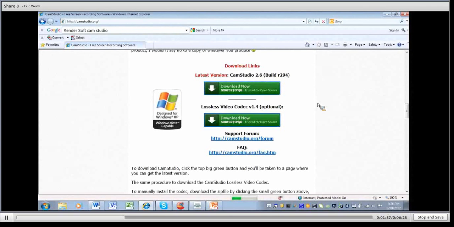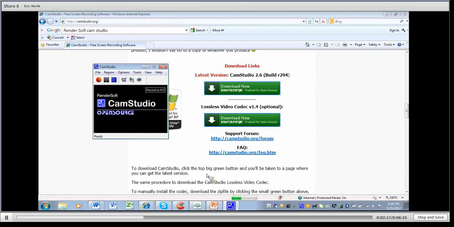When you do, it'll show up as a file in your file folder called CamStudio, and then you can open that and open CamStudio. It'll also put a little icon on your desktop for CamStudio that looks a little bit like this. This is a little square. If you do that, it'll pop up the CamStudio control panel.